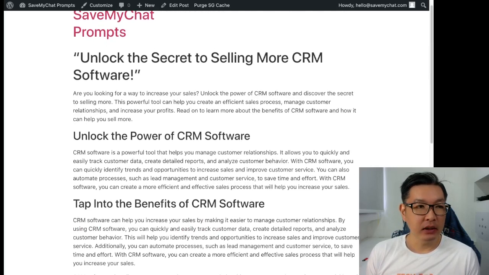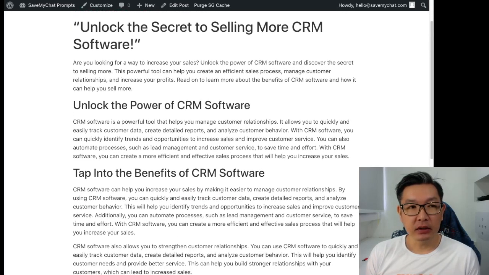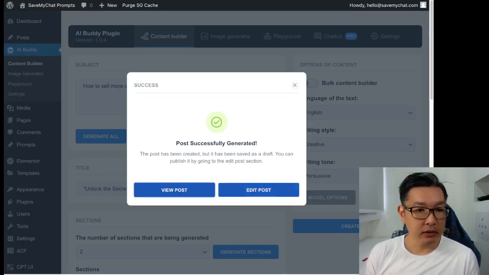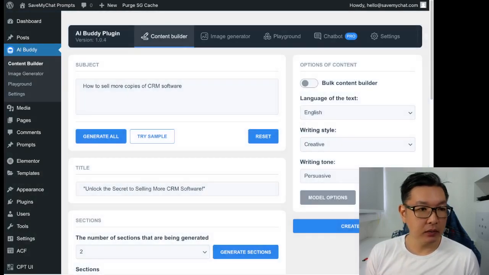Of course, nowadays there are a lot of talks about detection of AI generated content. If you are concerned about that, it'll be good if you can vet through the content and put in your own flavor a bit, so that it doesn't get detected as AI generated content. Let's jump back to this. Pretty good. I would say the content builder is quite good.